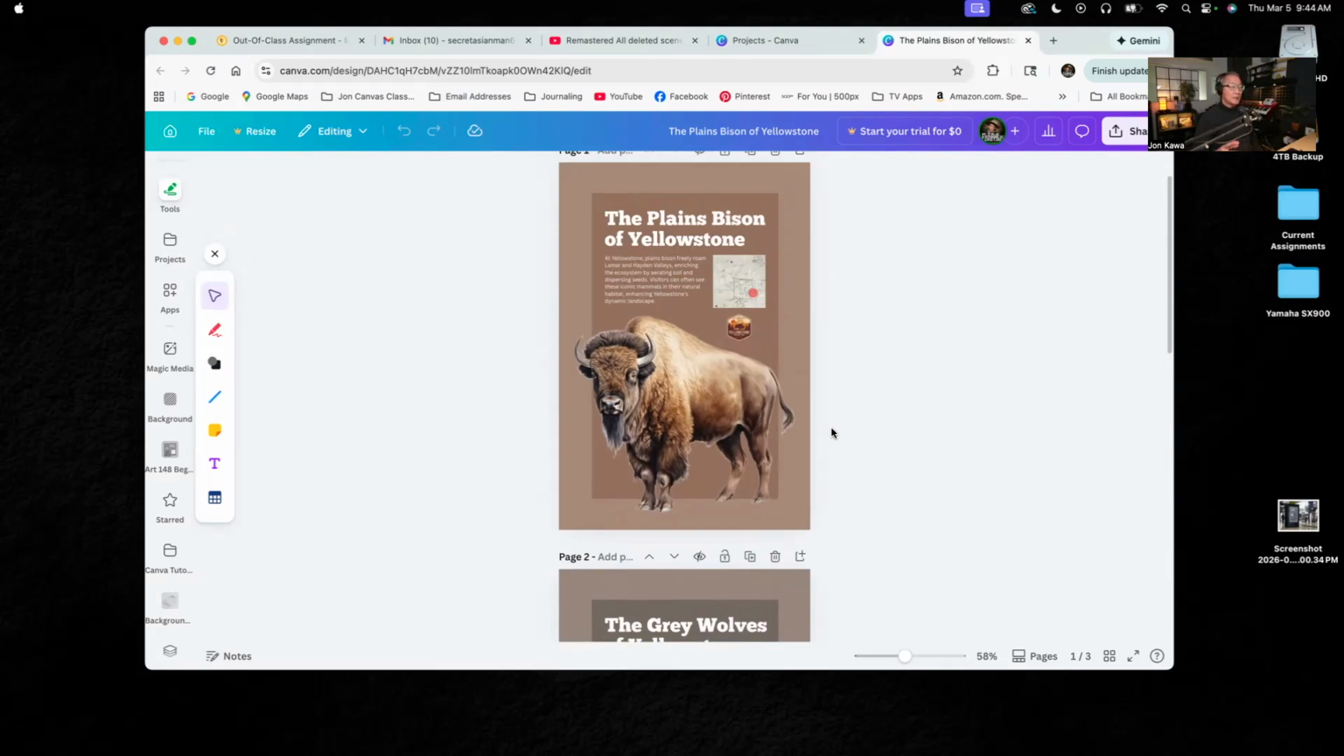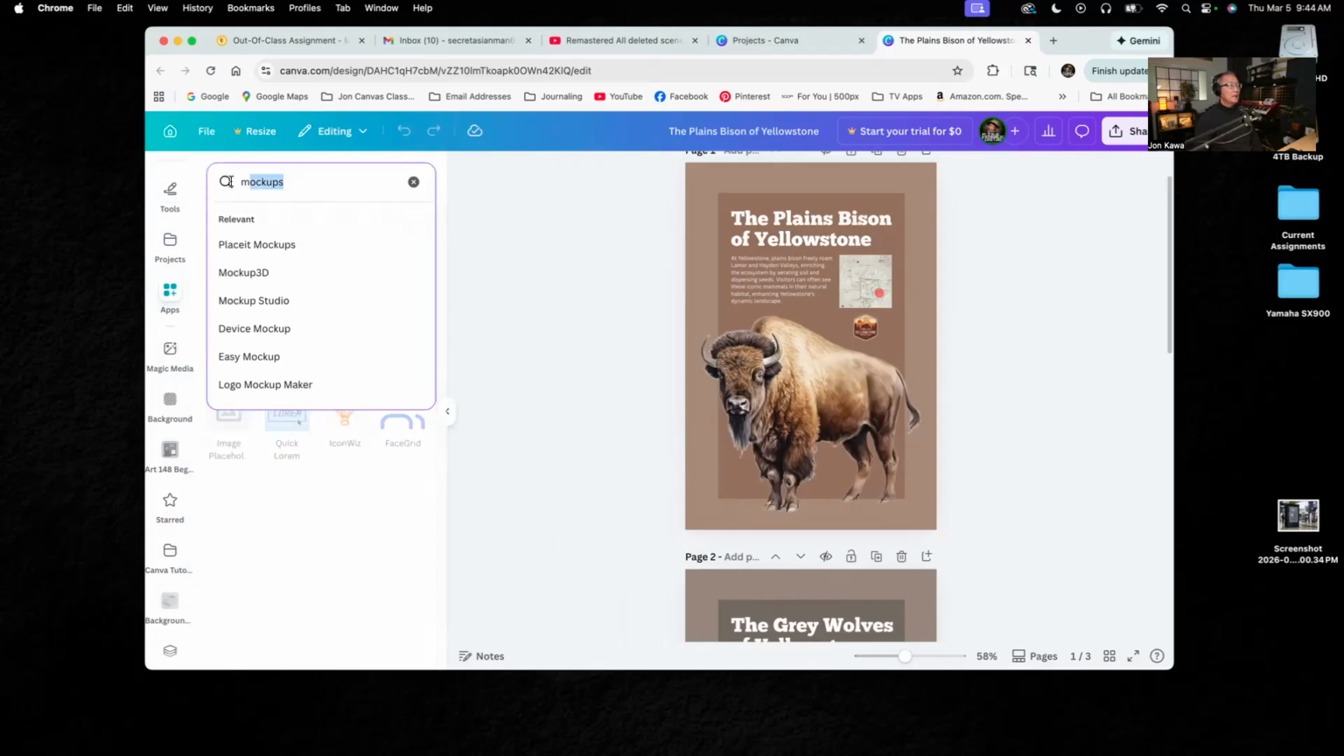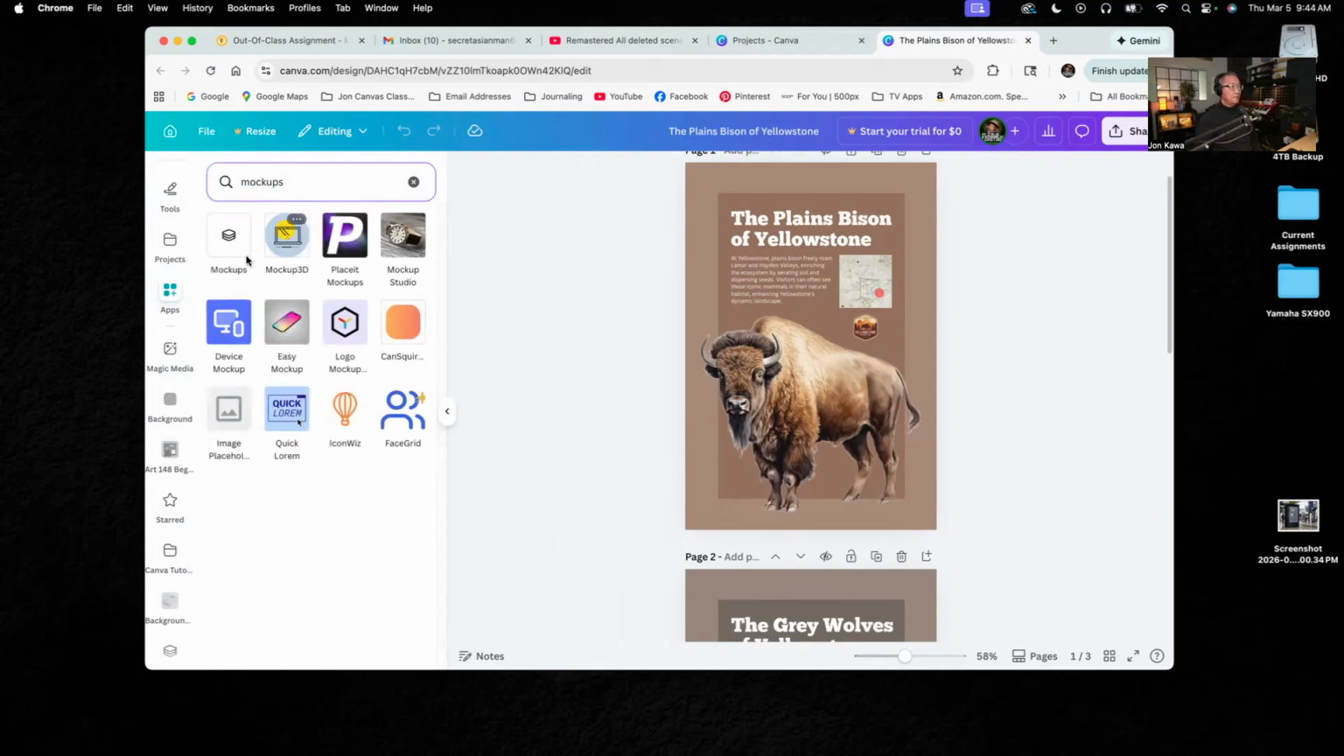But these are mockups that Canva gives you, so you don't have to download anything. They're all part of Canva's package here. But what you're going to have to do is download or utilize one of the apps. So we're going to go to apps over here on the left side. I'm going to click on apps, and I'm going to type in mockups as a search. And when I search for mockups, I will see some of the mockups that Canva gives you.